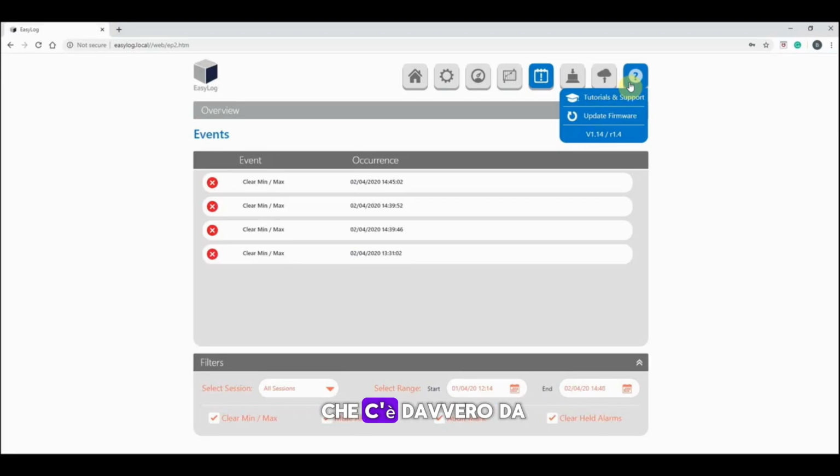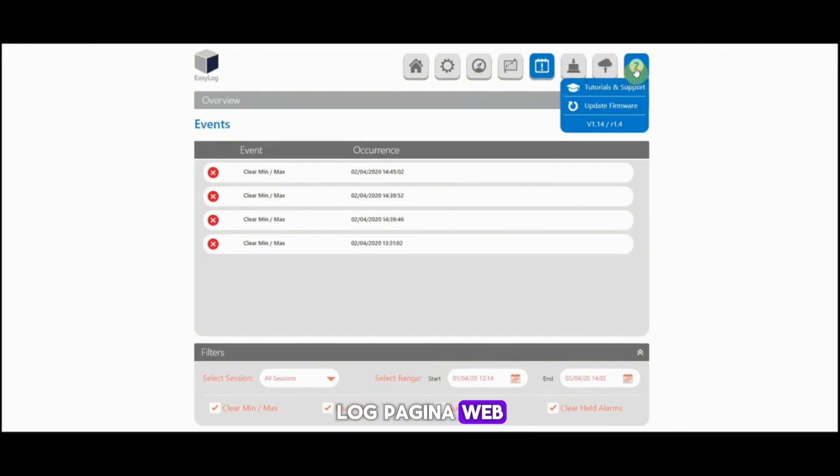That's all there really is to know in using the EasyLog webpage. The next tutorial will be looking into the EasyLog cloud, setting up your account and viewing all your data.